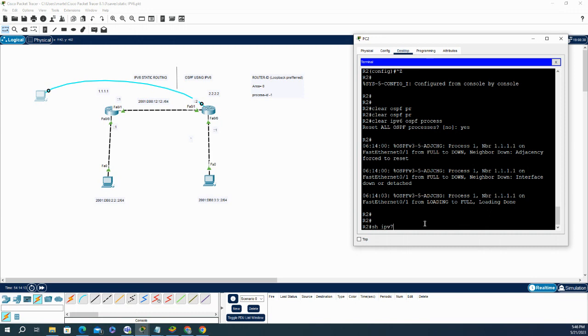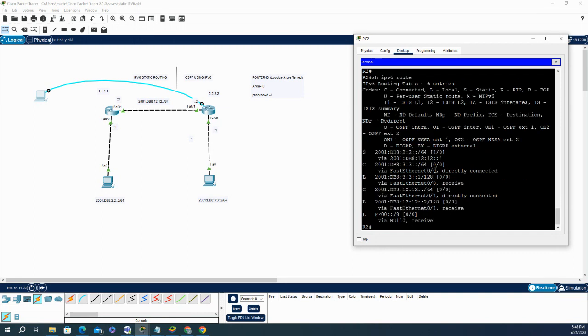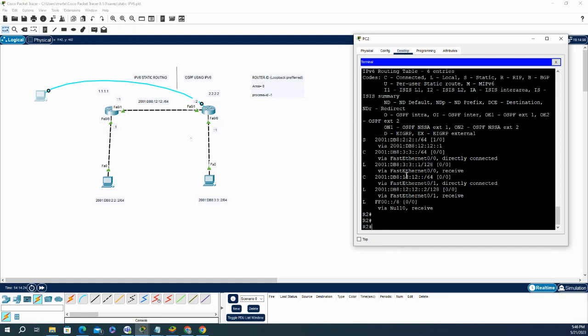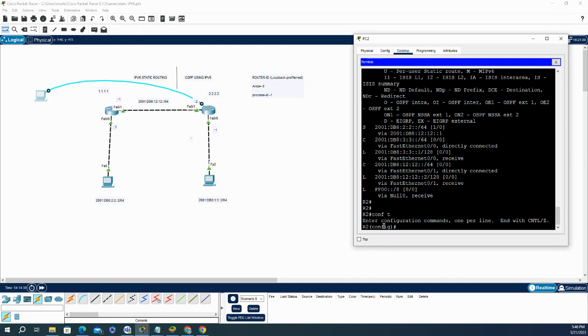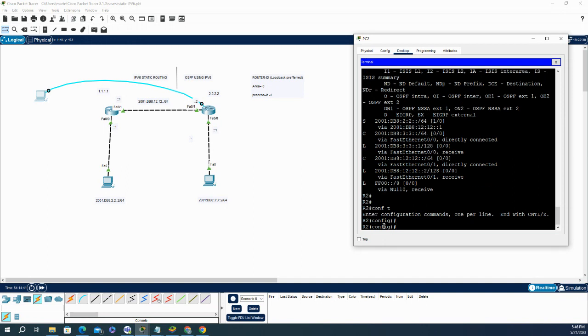Just to verify, show IPv6 route. Interestingly, the router is still preferring static, as you can see, which has an AD of what? 1, right? But see what's going to happen. I'm going to take out my static routing just to show you that OSPF is still present in this router. I'm going to go into my command and say no IPv6 route. I'm going to take out the static routing for router 2. What's the static routing for router 2?